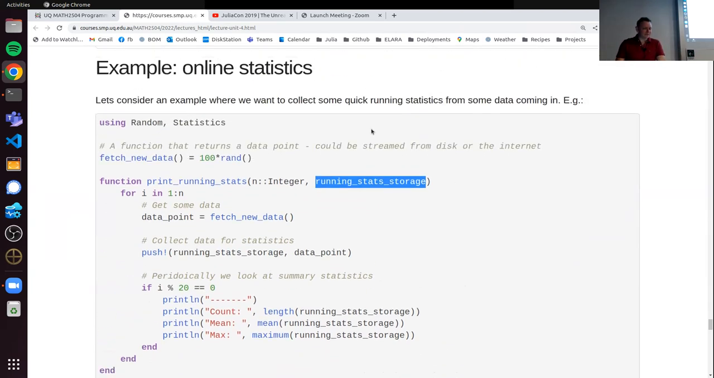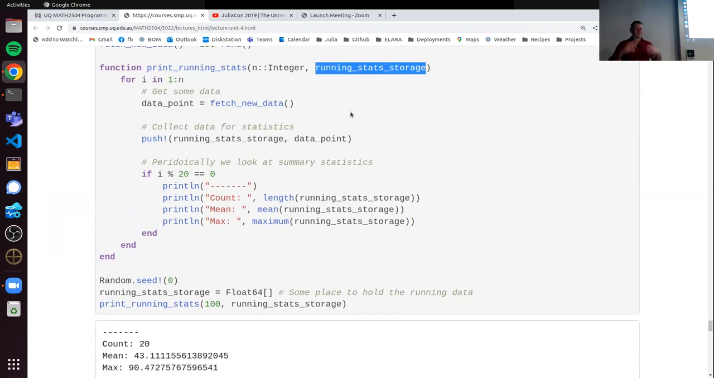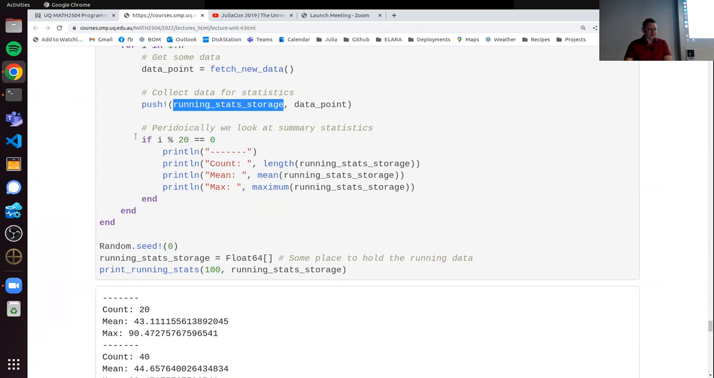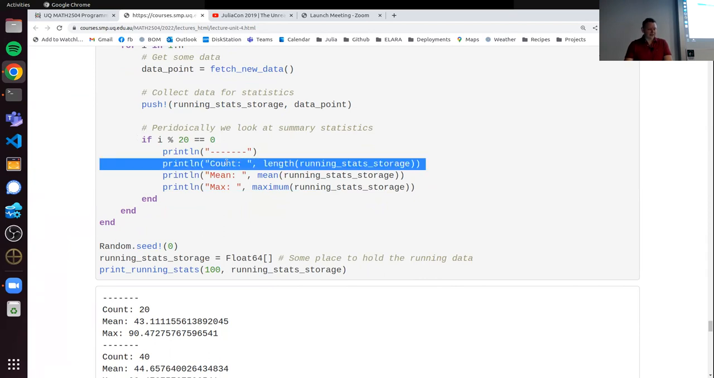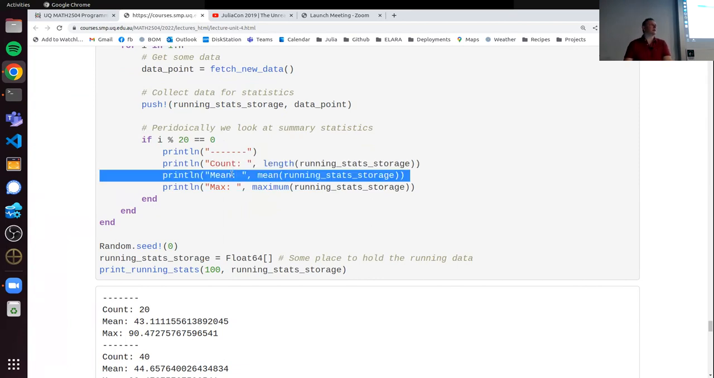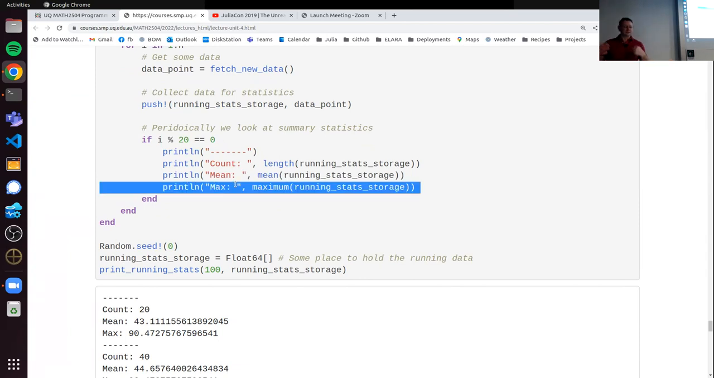So this is online statistics. This is actually just exact, remember-everything statistics for the moment. So every time we get some data, we push this data point into the storage. And every 20th data point, we're going to print something out so you can see it. We're going to print three statistics. One is the count: how many things have we gotten so far? One is the mean. And the other is the max. We could do median, minimum, different statistics here.